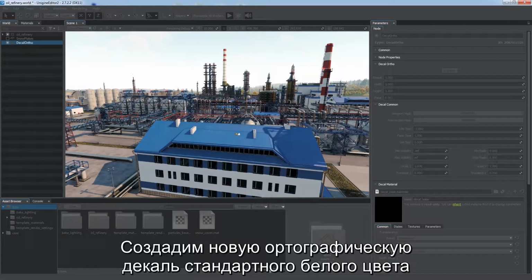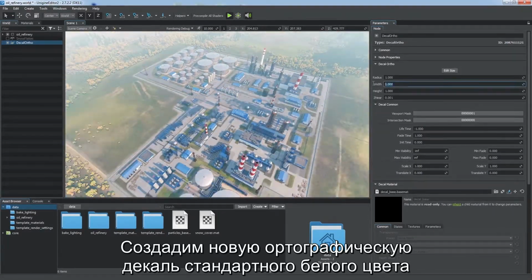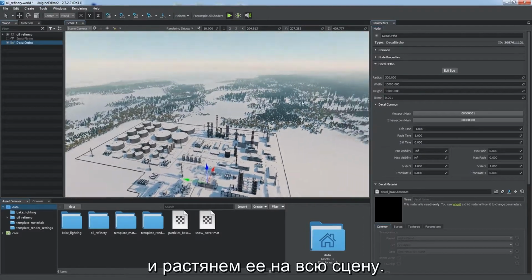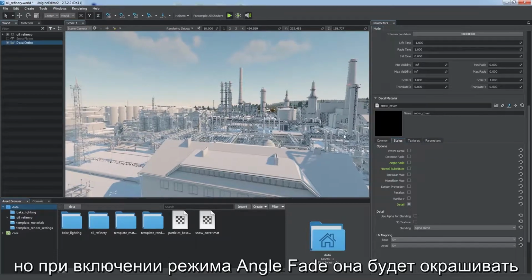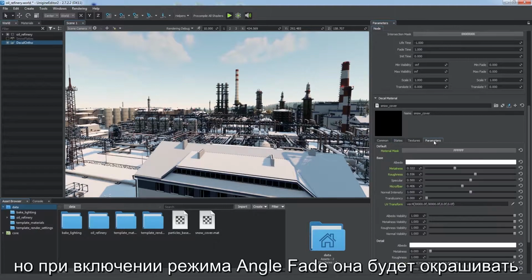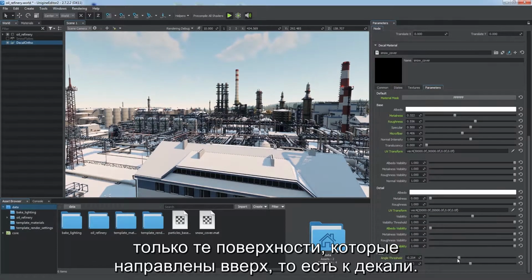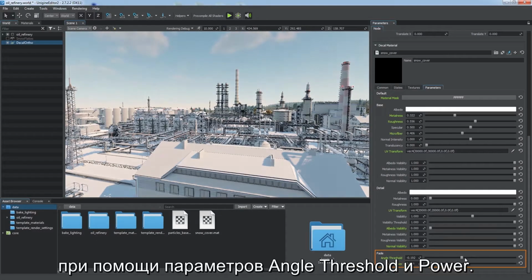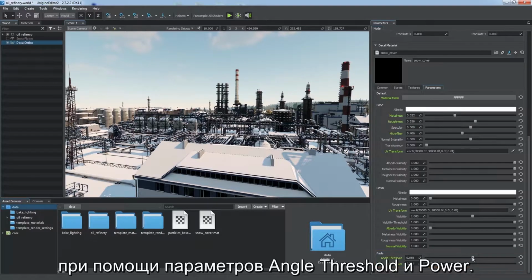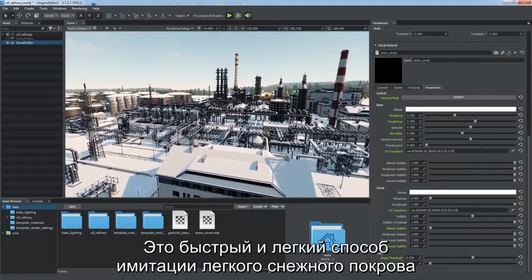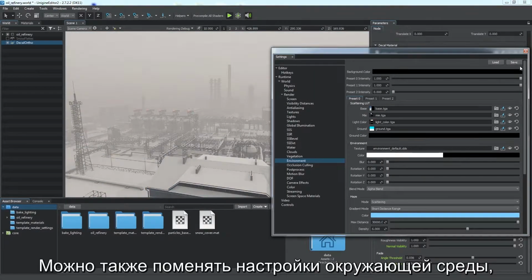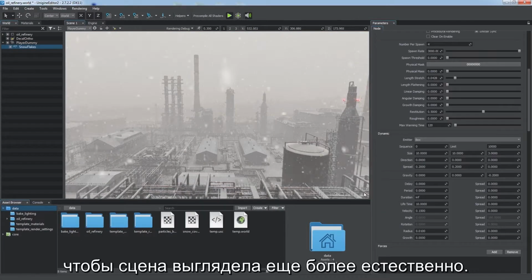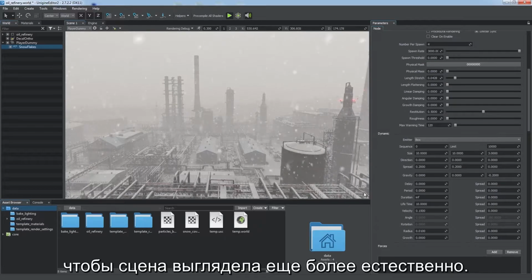Let's create a new orthographic decal with a default white color and adjust its size to cover the whole place. By default, the decal just paints everything in white. But once you enable the angle fade option, it will affect only surfaces facing upwards, that is, to the decal. Fine-tuning is also available via the angle threshold and power parameters. It is a quick and easy way to imitate a light snow cover without any additional geometry. We can also change the environment settings to make the scene look even more natural.